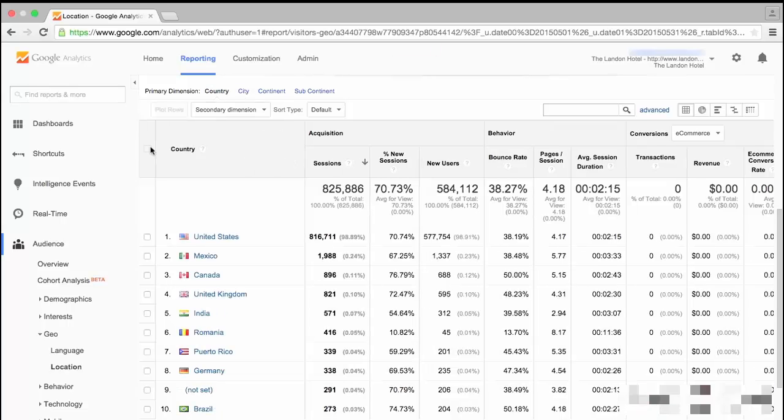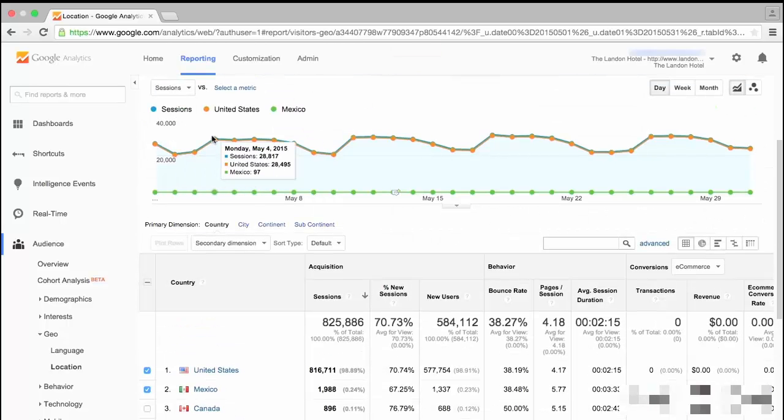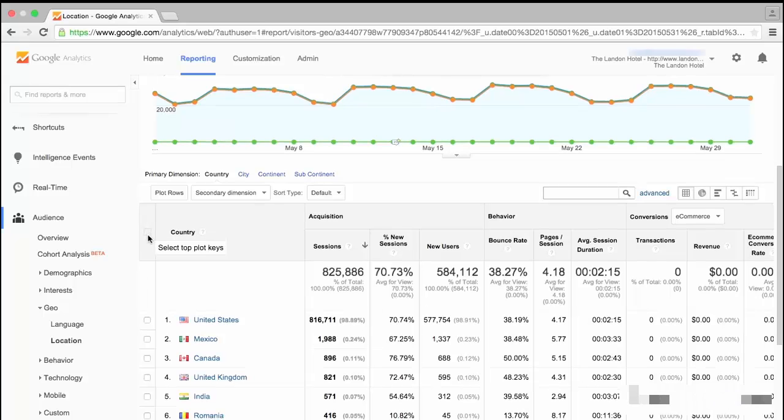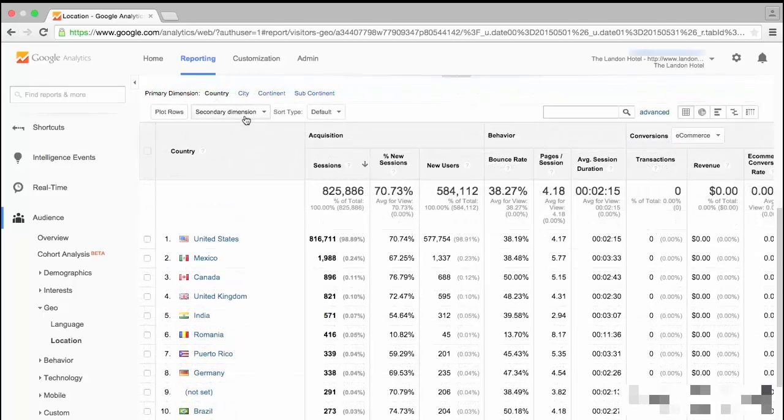Now, you'll notice that on the far left-hand side, there are some selection boxes. These are going to allow me to plot these rows. So if I select, say, United States and Mexico by selecting the checkboxes to the left, and then choose Plot Rows, you'll notice that at the top, Google's now going to show me sessions, and then United States compared to Mexico. And as I hover over, I can see that data appear on the chart above. If you'd like, you can simply select the checkbox next to the label country, and that'll deselect all of your Plot Rows key.